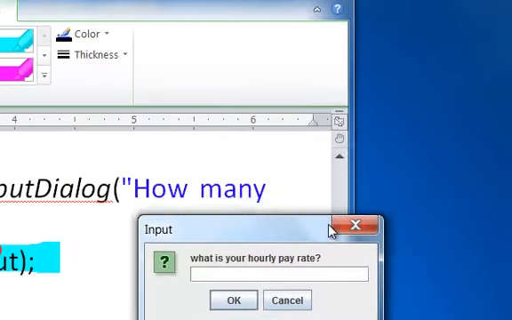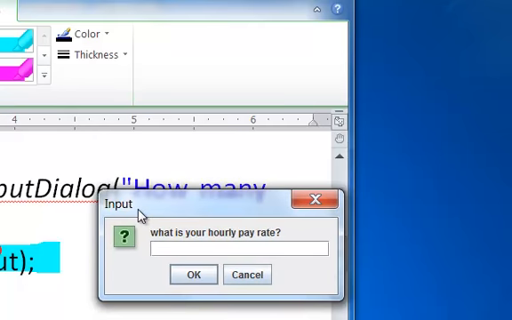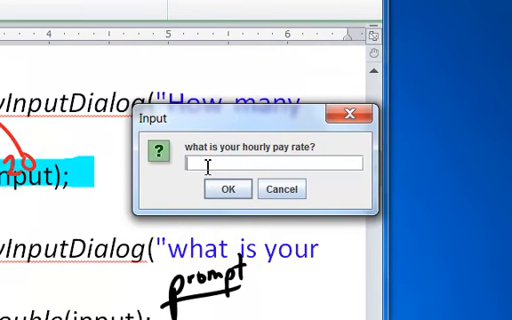Here's that third dialog box. Again, the name of it is input. And it says what is your hourly rate. I type in that value, and let's say I put in $5, or you can put any decimal value you want to. I'll put, just for the sake of argument, 5.25.